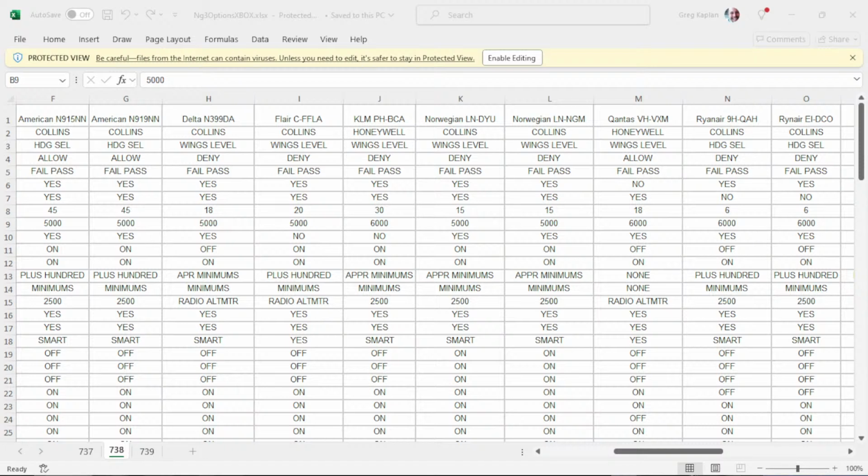settings that different planes use. So, you know, we are looking at right now this, where's PMDG at? I'm sorry, where's KLM? KLM's right here, right?